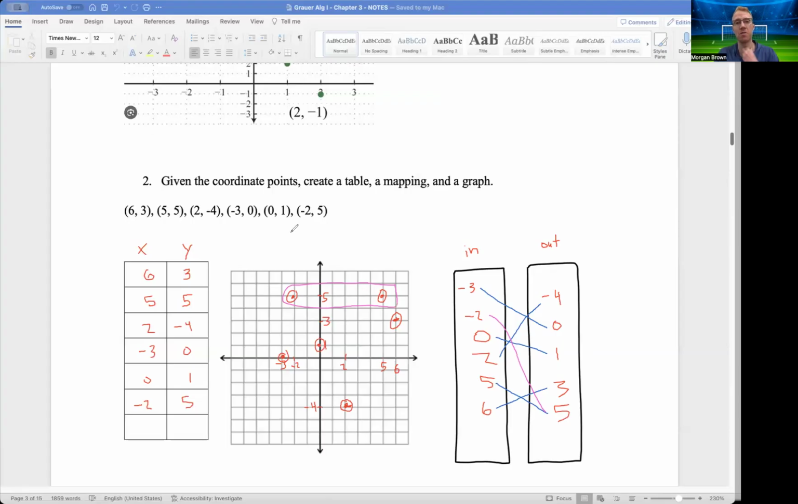Okay, again, pause it if we need to give people time to copy it down or to ask questions about it. And then when you're ready, we can move on.